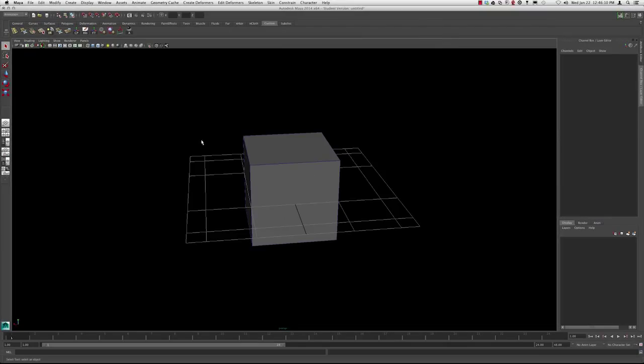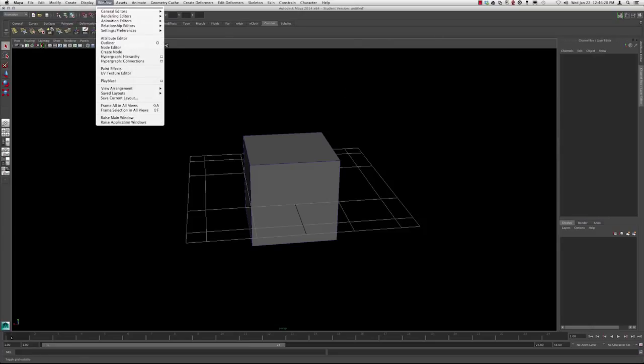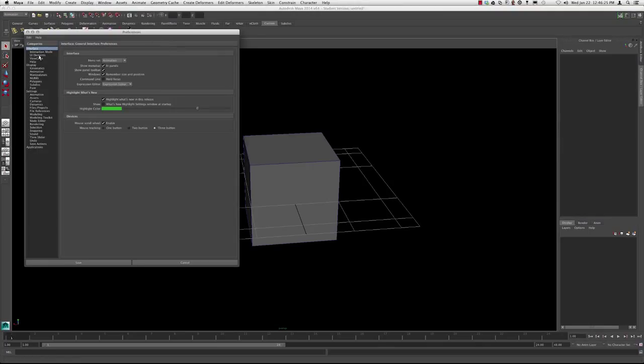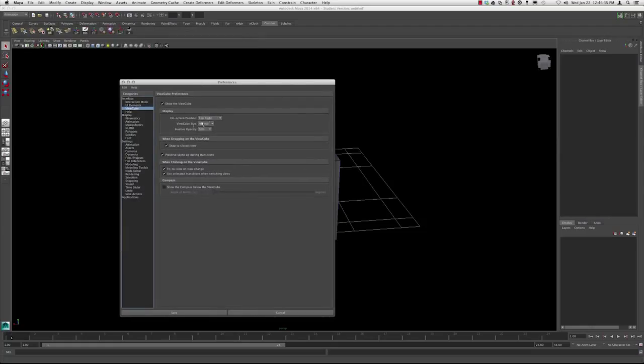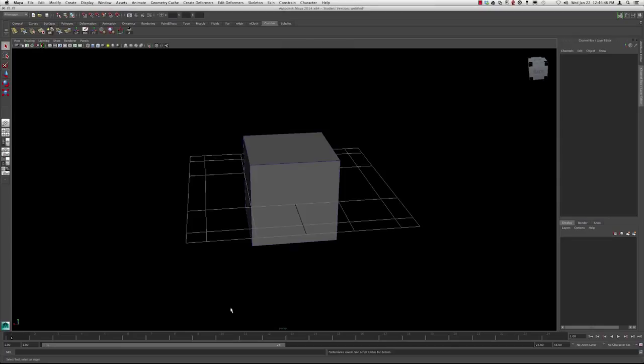If you want to access the other views without leaving your 3D viewport, we need to open the View Cube. You can go to Window, Settings, Preferences, and in the Interface tab, the third one down says View Cube. Here we can click Show the View Cube, and specify which side we want it on, the opacity and the size. We can keep it on the right, and if we want to make it larger, we can make it larger and save the preferences.